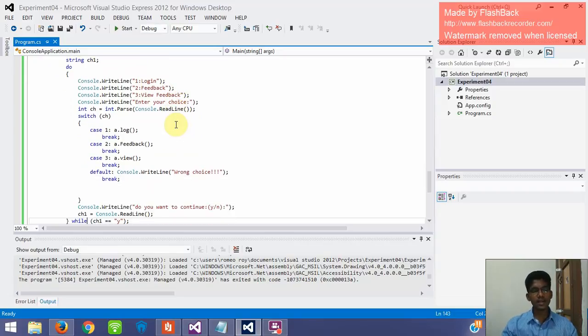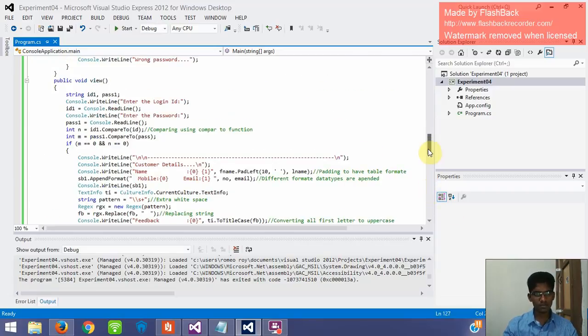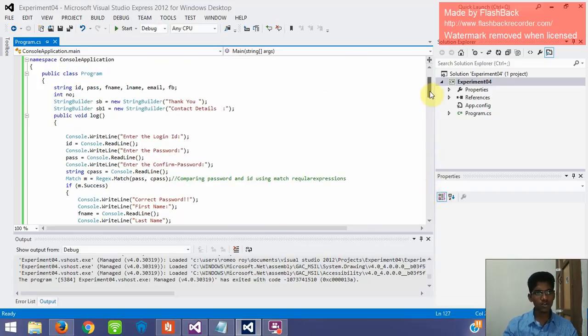And I will get the input. The user will enter one input based on these options, and that value will be stored in the variable called int ch, and this ch will be passed to the switch case. Based on the user input, I have three cases. In case 1 a.log, case 2 a.feedback, and case 3 a.view. The first case is for login, the second one is for feedback, third one is for view. If the user enters option number 1, login, the control will move to the function called login.